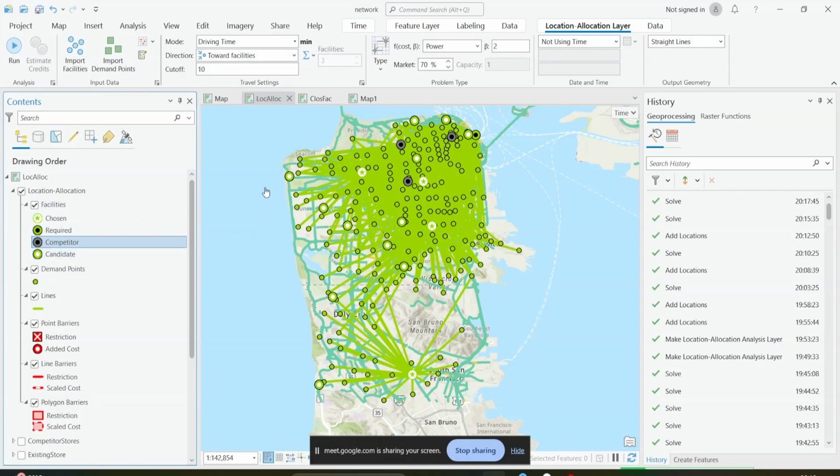Next, we can have a probability discussion: if you want to achieve this much market share, we need to open up this many shops in this many locations. Okay, so these are the applications of location allocation analysis. Is this clear?